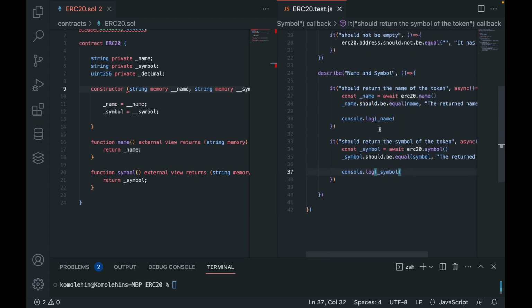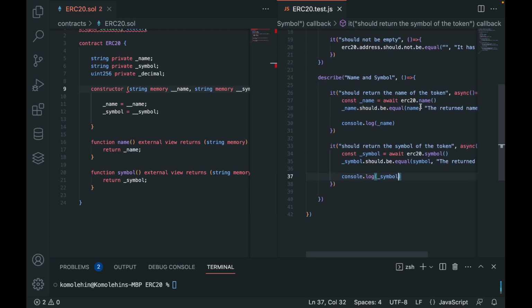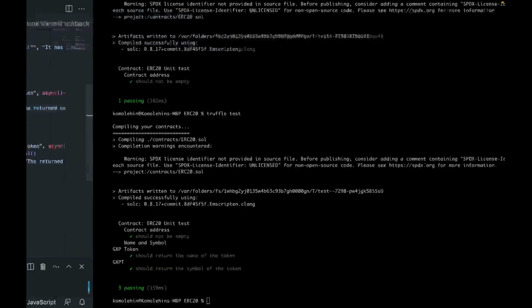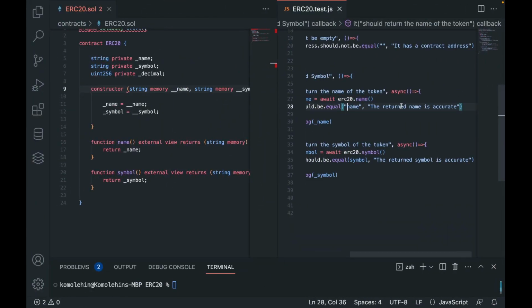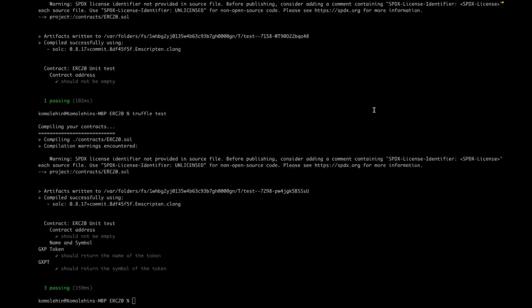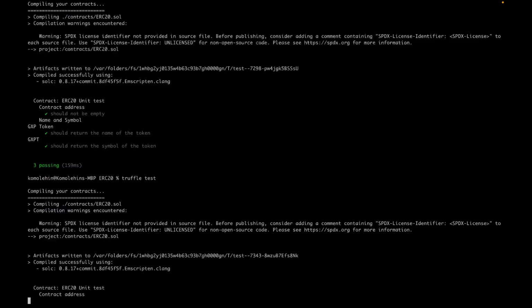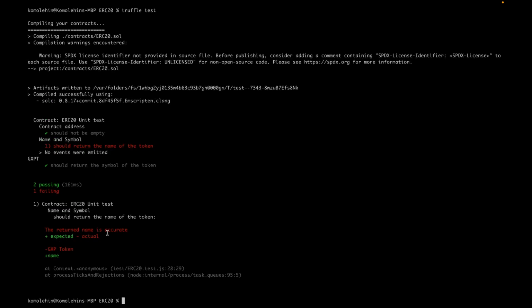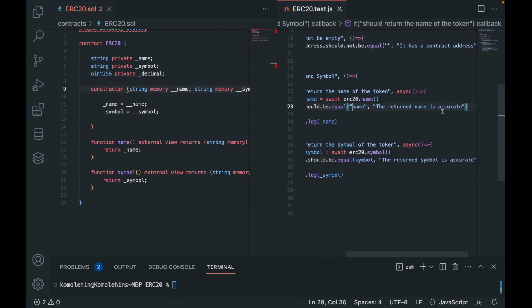So I want to show us the reason for the second argument. Let me say that it should be equal to name. Of course, the test will fail, but this is going to act like a pointer to where the failure comes from. As you can see, the returned name is accurate. Expected value is name, but the actual value is GXP token. So this has given me a pointer to where the failure could have come from, which is here. Good.